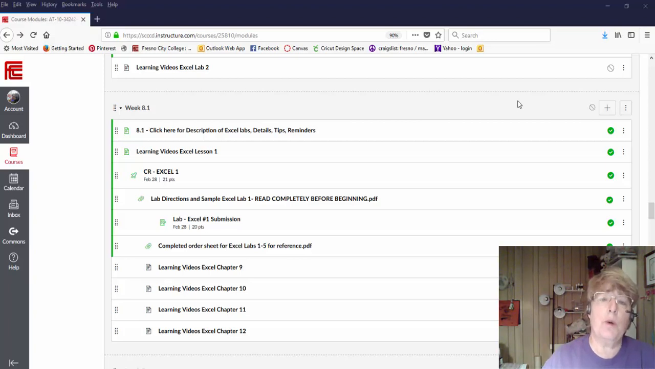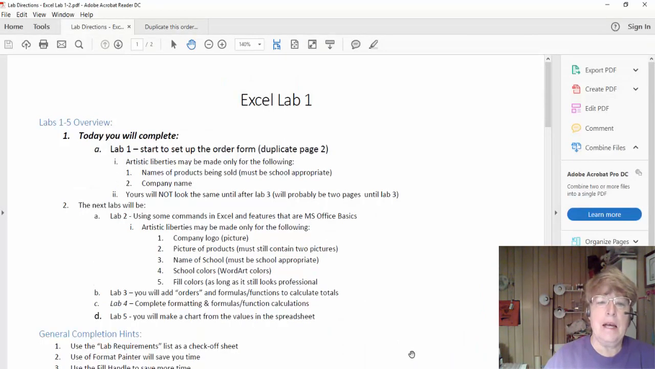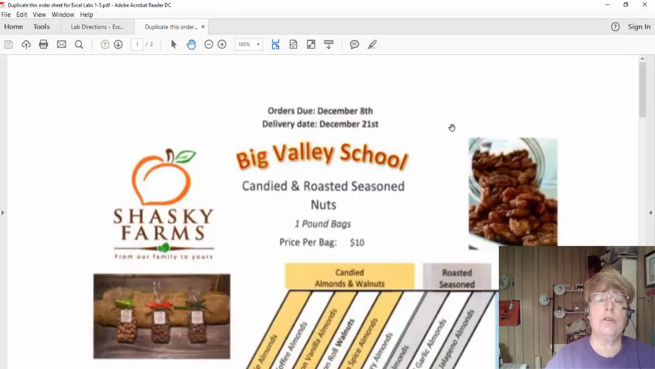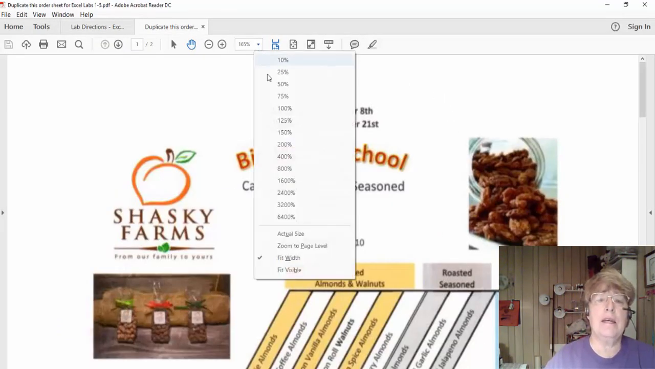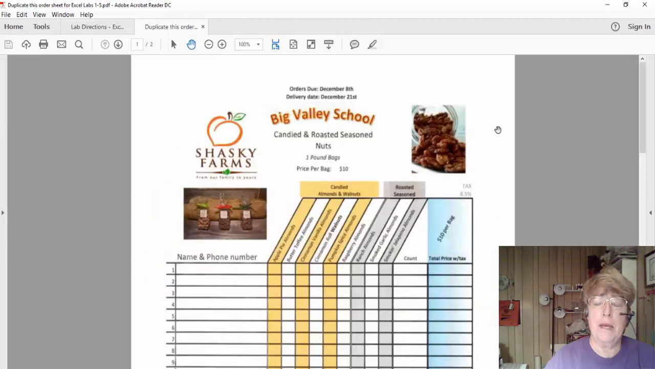It's going to be similar to what we did in Microsoft Word, where you're going to start out with part of a worksheet, and then eventually you're going to keep building on it for the 5 labs. And eventually, let me show you what you're going to have. This is the instructions. Eventually, what you're going to have is an order form that looks like this.